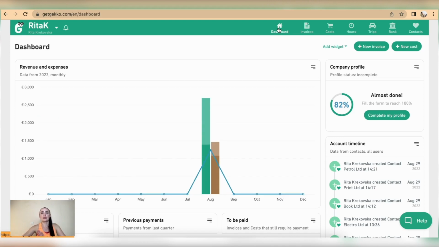So now we covered the last section, dashboard and reports. I hope you found my Gekko accounting software tutorial useful, and this will be a good guide for you to start using this accounting software by yourself.